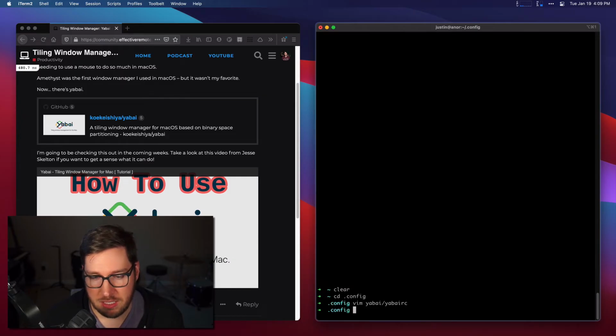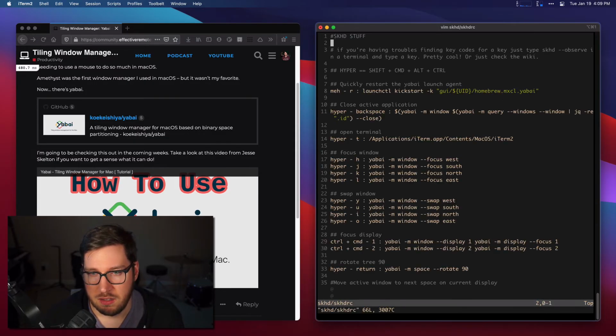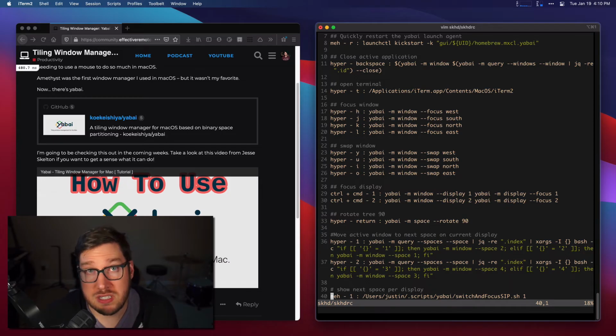And then if you look at something like SKHD, which is a keyboard shortcut creator, you have lots of different ways to configure keyboard shortcuts. So there's the mech key, which is just a couple key commands, and then a hyper key, which is shift, command, alt, and control on the Mac. And you can bind basically anything you want to that. Again, if you're interested in diving deeper, I recommend checking out Jesse's video.